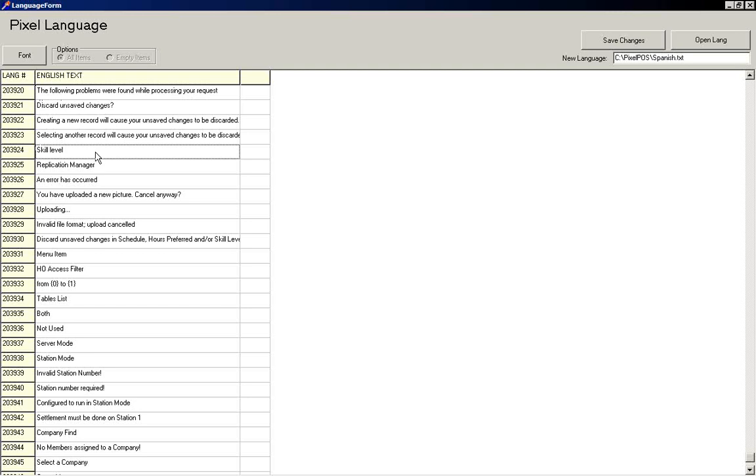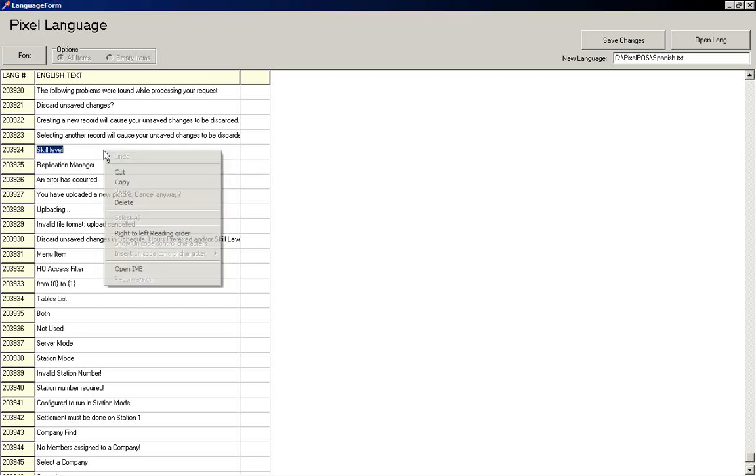Let's say skill level, for example. Skill level is within the employee scheduler program, and if I don't want to call it skill level, I'll call it well, I can't change it right now. You can actually go in and change it within here, but I haven't set this up to do that yet. But within here, you can actually change that particular record within the language table, and this is actually a user interface for Fixed Pixel Base as well, because this language table is in there. So you know that record number 203924, just change that to competency or something like that, and you can make that change that way.